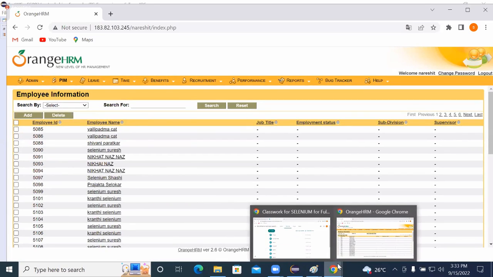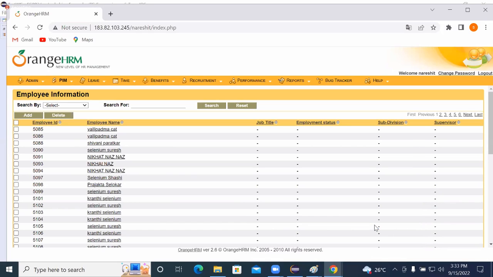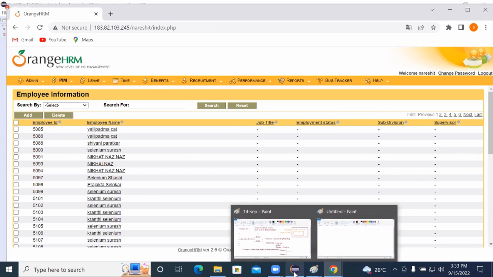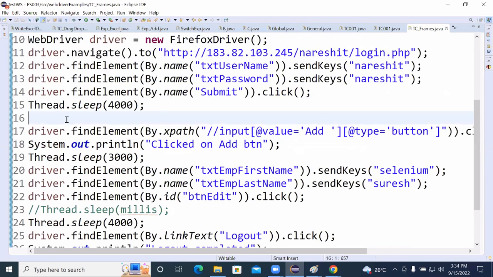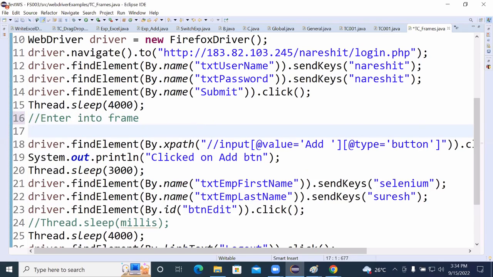Here, all our required objects are available in a frame. Further, we need to write code to enter into the frame. Because of that, our previous steps failed. Now what we'll do is, once you've done with the login, before clicking on that particular add button, we need to enter into the frame.